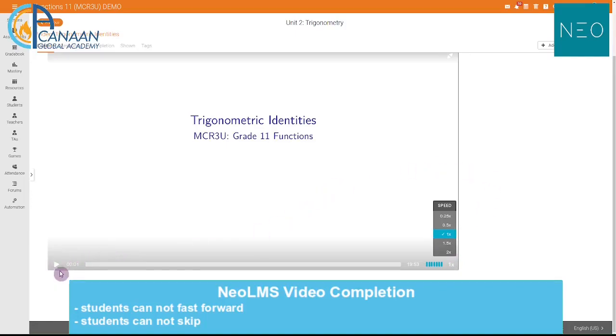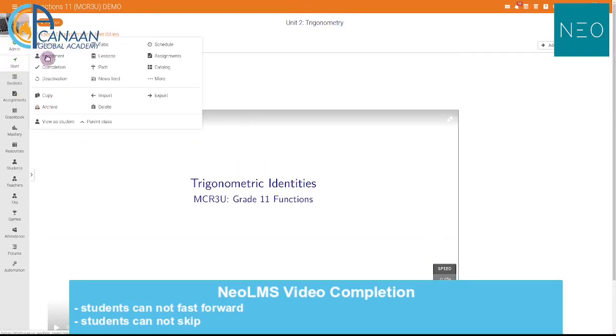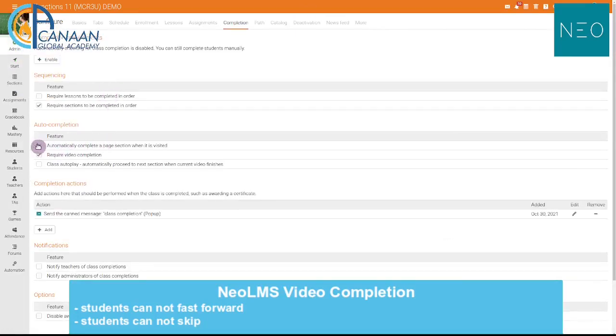So by not having the students fast forward or skip through the video, Neo LMS ensures that the students have played the video once. Once it is done playing, the second time the student watches or anytime after that, there will be a fast forward button and the students will be able to skip to different parts of the video. To enable this, you can go to admin and go to completion and just check require video completion.